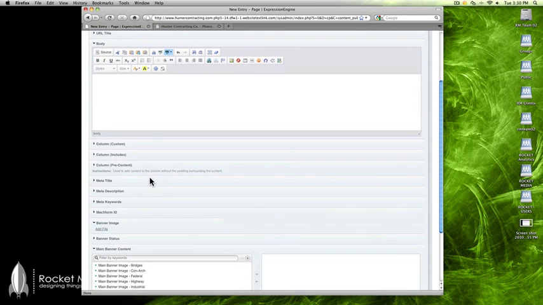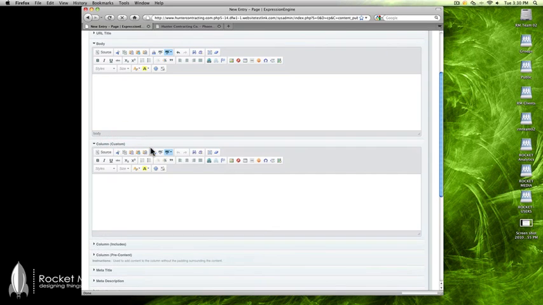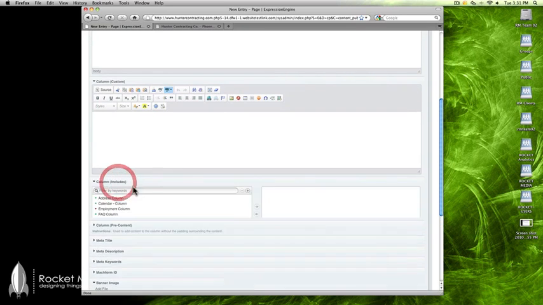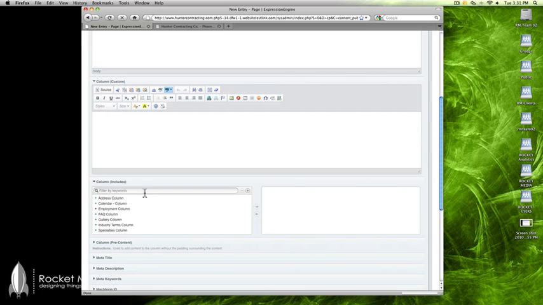And if I go down, the next field is, we have column custom and column includes. So column custom is content that we put on the page that will only show up on just this page. And column includes is column information that can be seen and will appear throughout the site on numerous pages.